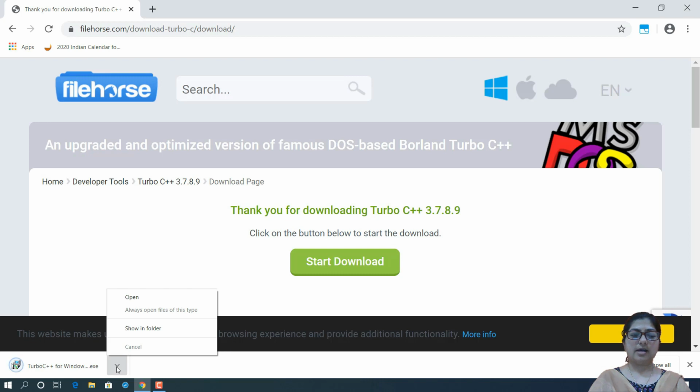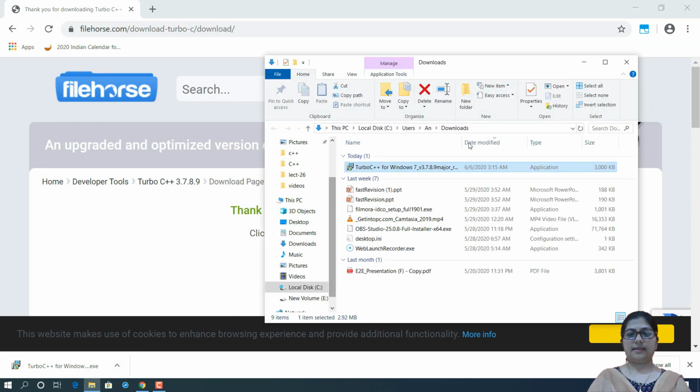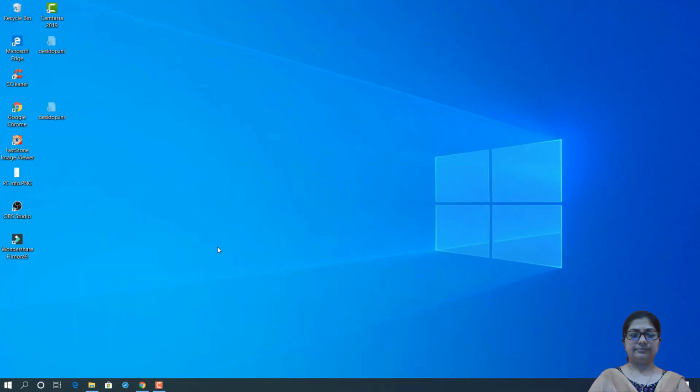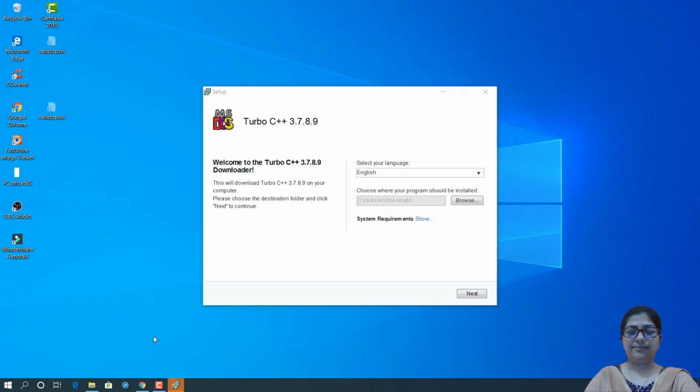Here download is completed. Show in a folder. Double click onto the setup file. Click on yes. It will take some time.